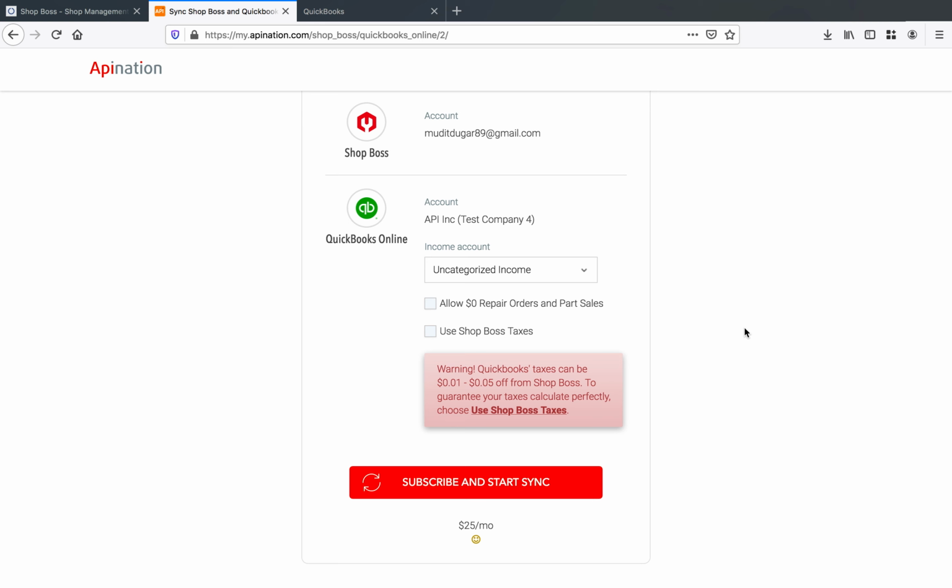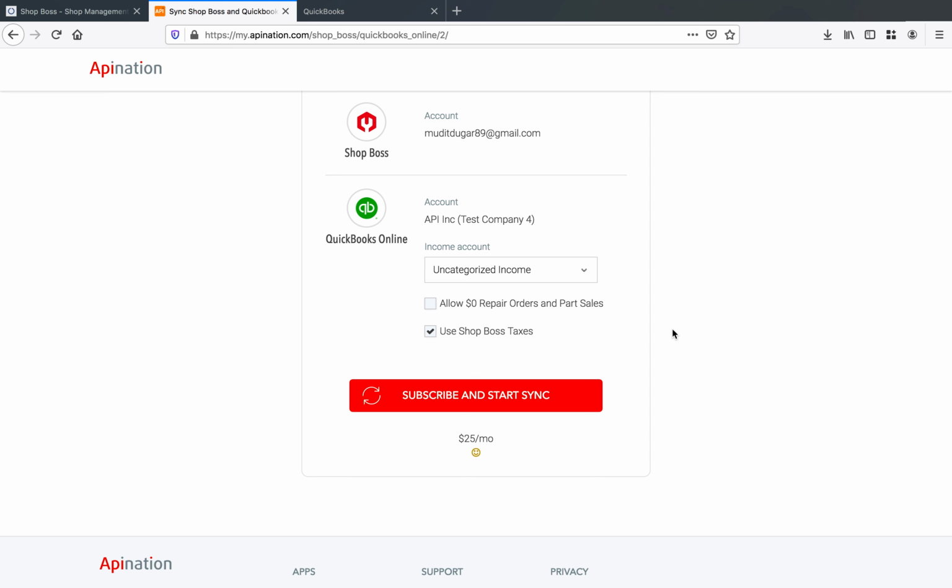So if you do decide to use the QuickBooks tax instead, you will see a difference of anywhere from a penny to a couple of pennies on all of your ROs coming through. They're not going to match ShopBoss 100%, and we know that causes problems for a lot of you guys. So our recommendation is always that you're using the ShopBoss taxes. And if you decide not to use ShopBoss tax, please consult with your accountant and make sure you know exactly what you're doing.